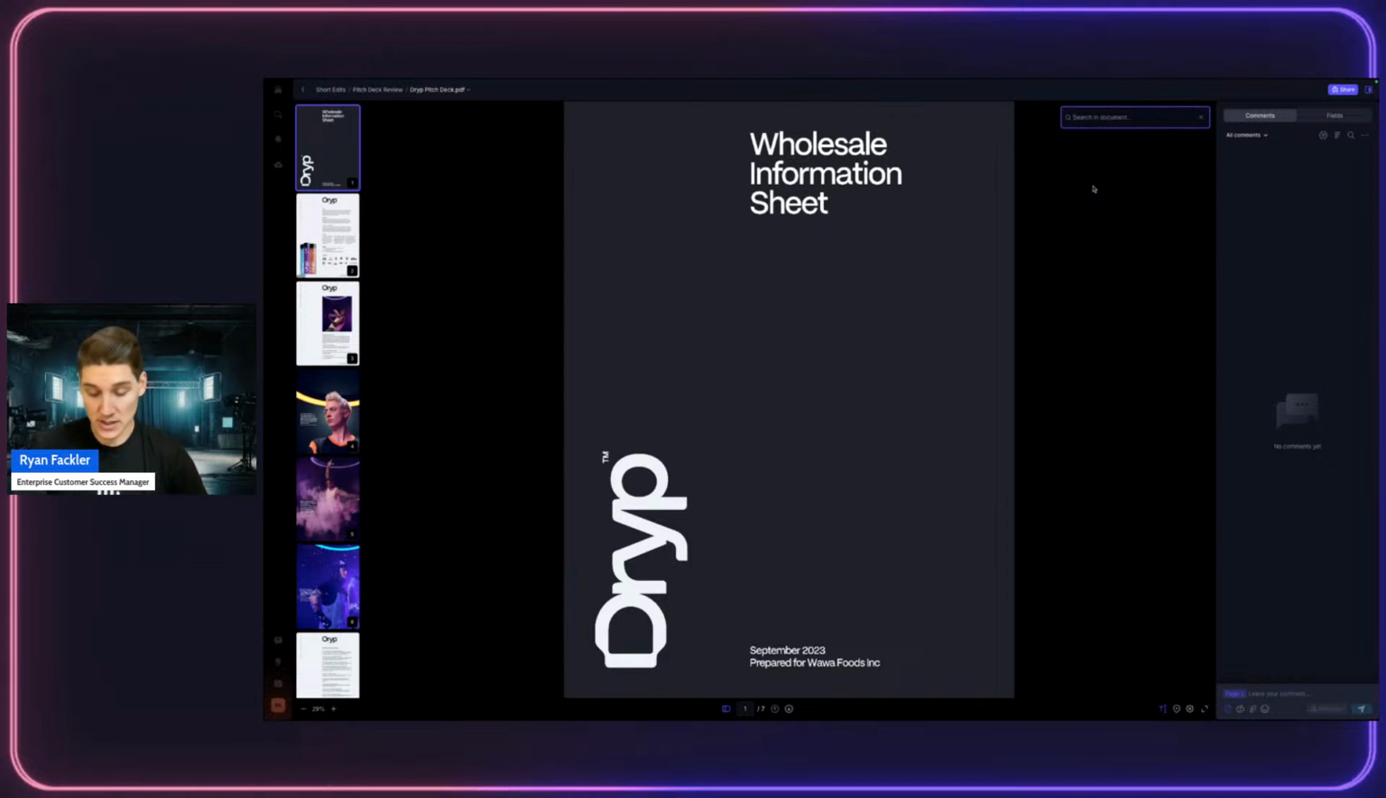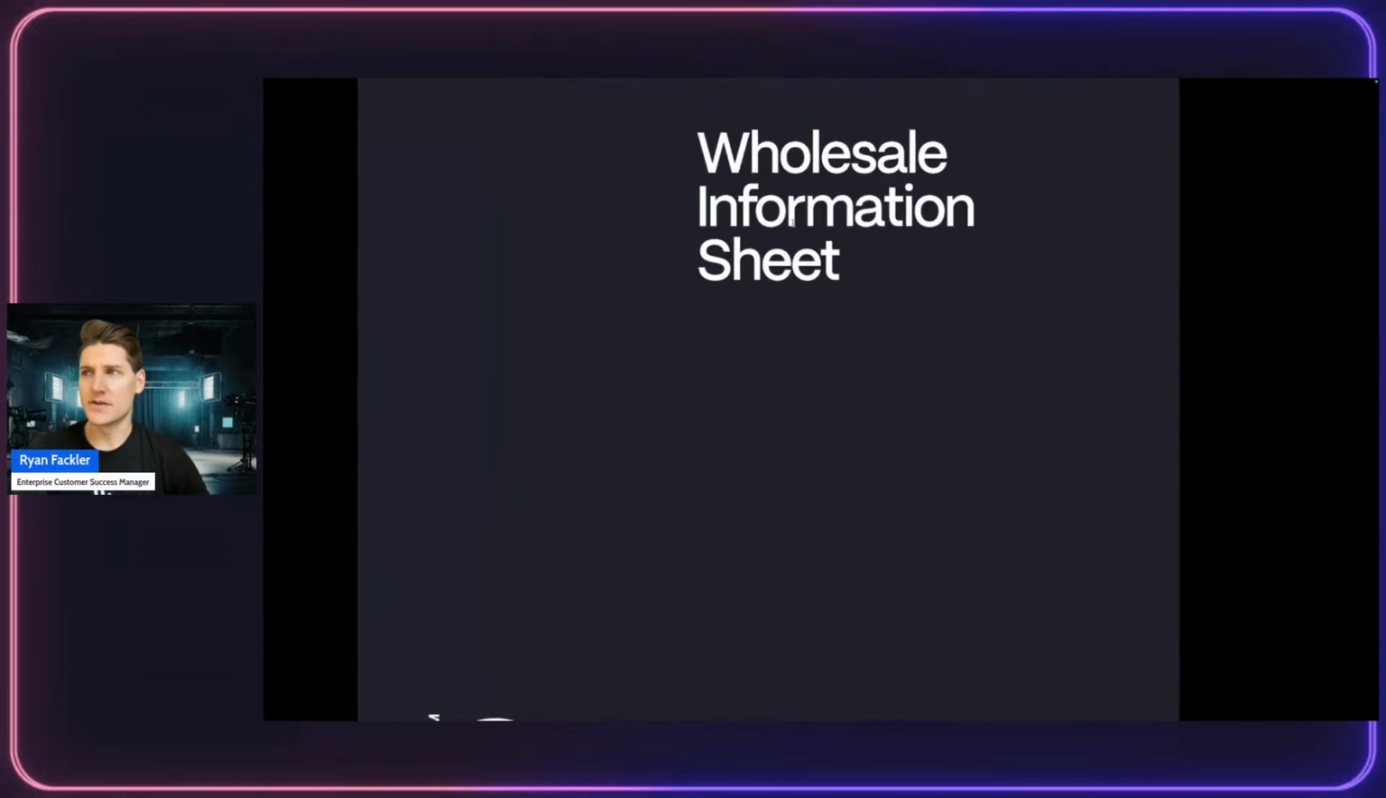Command F search. Like if I wanted to search for the word information, you can see here it's going to highlight that specifically within my text. But I can also add in this suggested text option by clicking on this right down here. So this is a different type of commenting. So this right here is for wholesale information sheet.